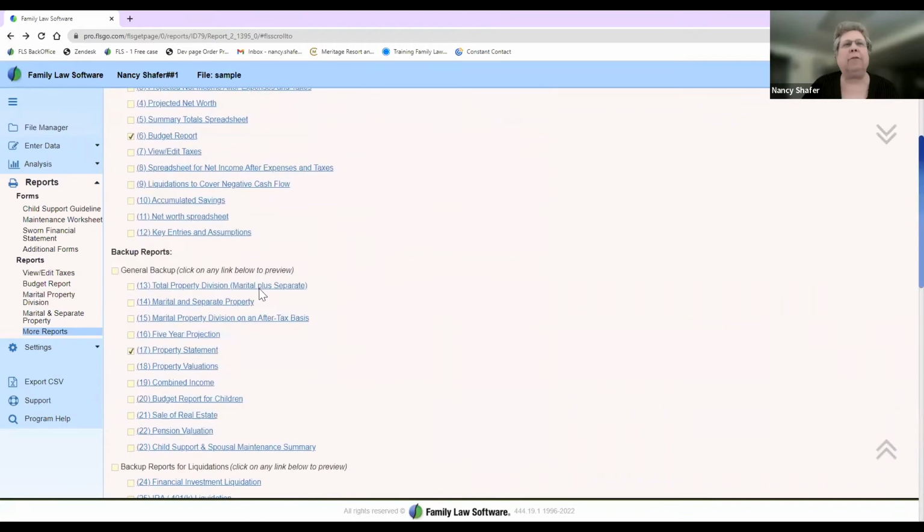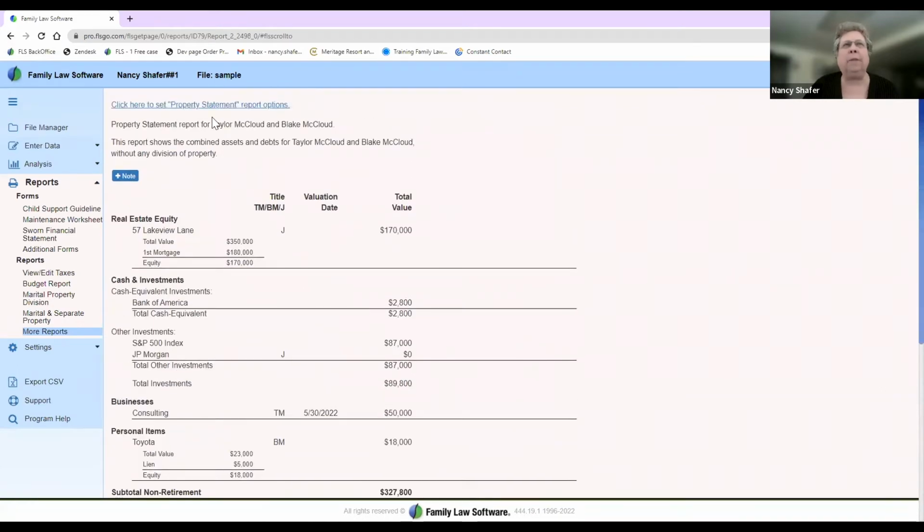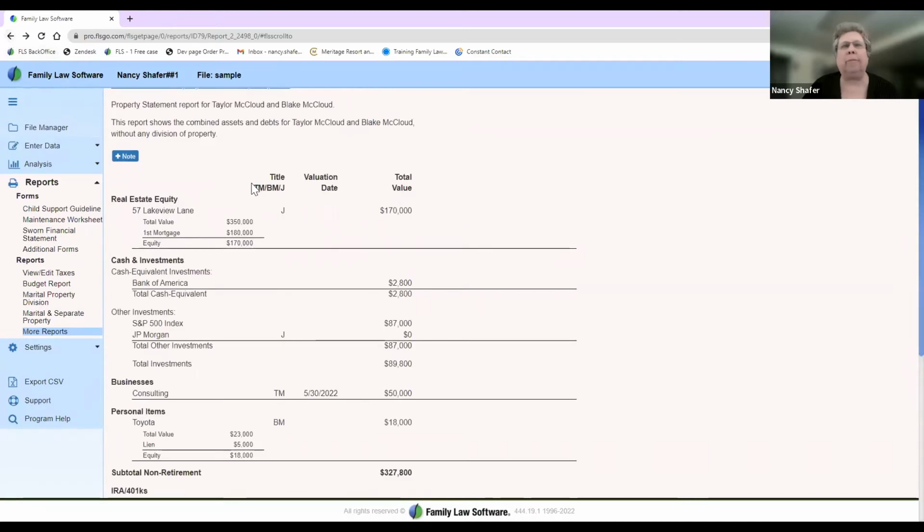I do the same thing for the property statement. I can set options for that as well. And those options make the report better for how you're using it. And then I just PDF those to the client. So within 5 minutes of getting the notification that they've entered their data and it's ready for you to review, you can have these 2 reports generated in an email to the client and move on to the next thing.